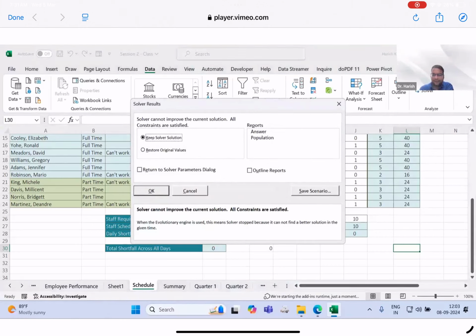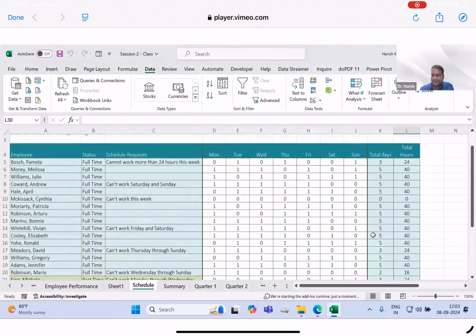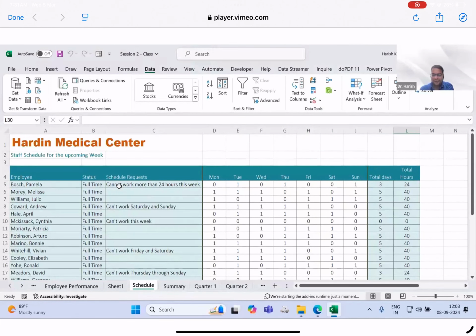See, now the wonderful thing is available for you. If I click on this, see, the first person says I cannot work more than 24 hours. The total hours for this person is 24 hours. What are the duty dates? He has not given any day priority, he has given only the hours constraint. He is assigned duty on Tuesday, Thursday, and Sunday.